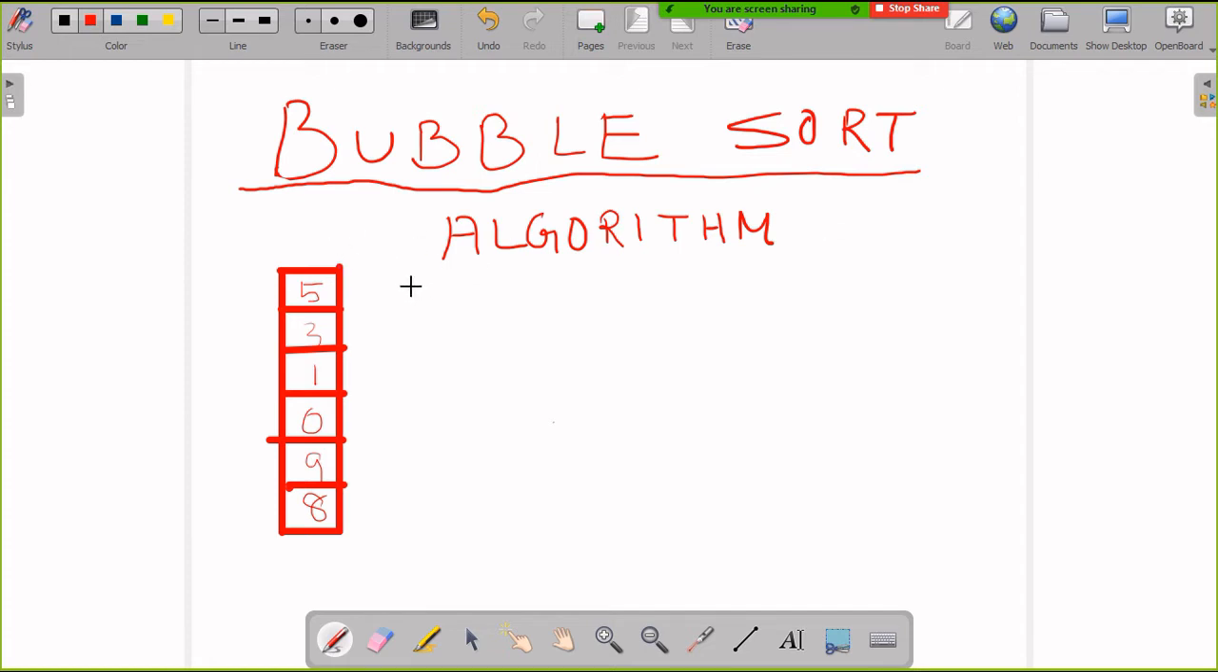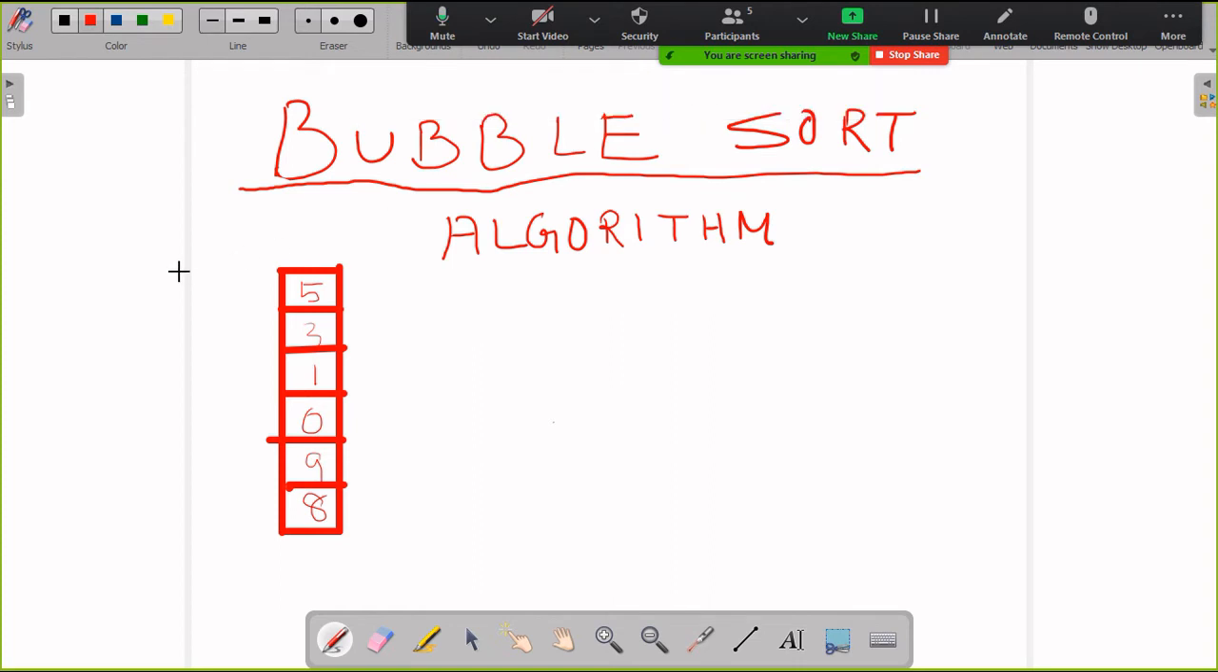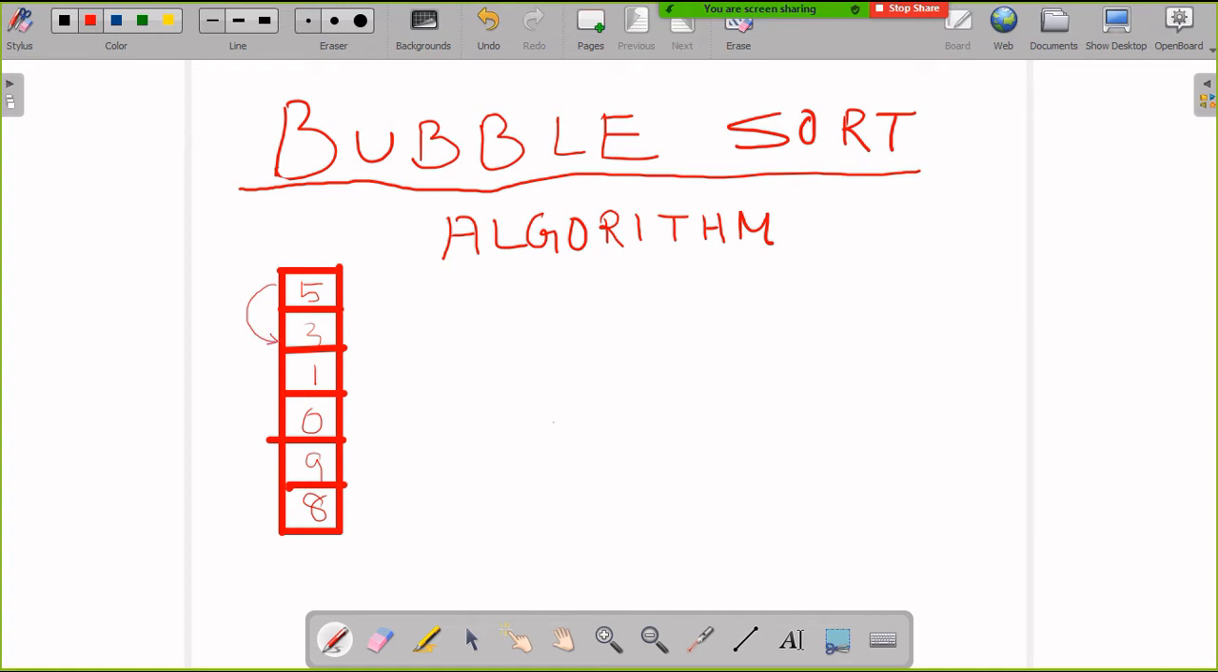I already told you that in this technique the consecutive elements are compared. For ascending order, if the first one is bigger than the second one, then interchange takes place, otherwise no interchange. So if this is the original list, and we compare these two elements, the first one is bigger than the second. So what will happen? You have to interchange the elements.